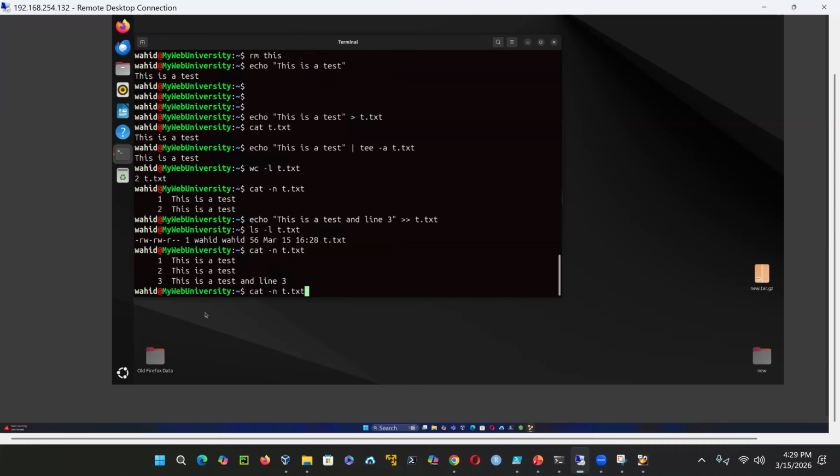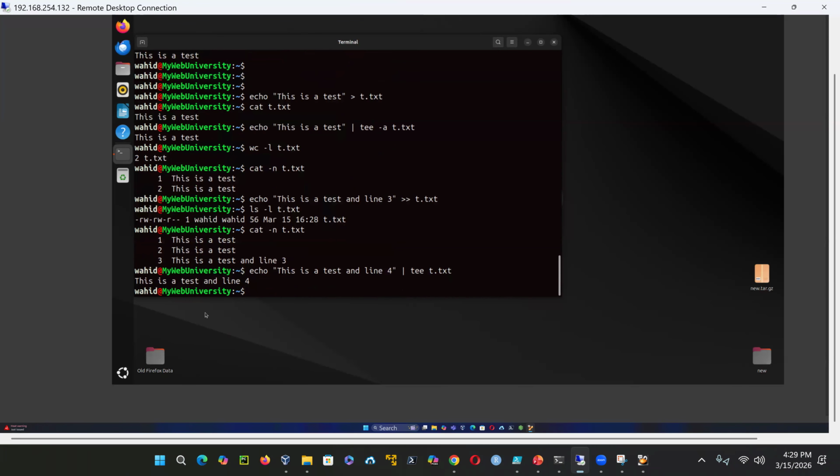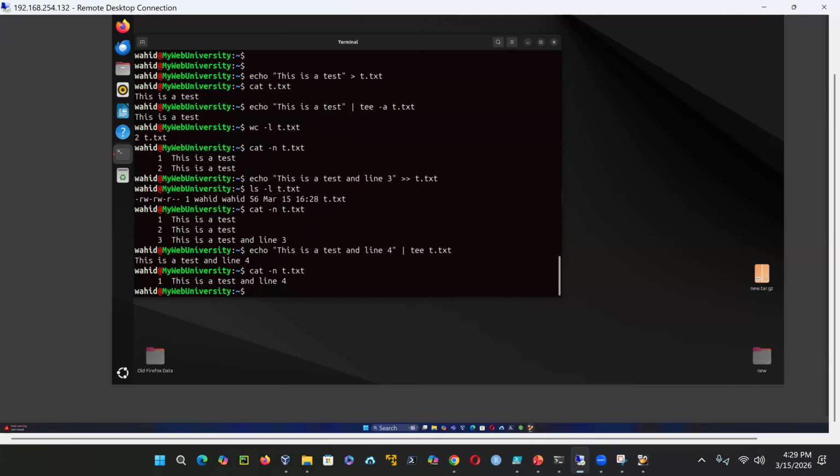I could also, instead of appending with the greater sign, pipe it and say tee, and that one. This is line 4, so I'm going to add that one. Now, in addition to echoing it, the tee command also writes it to that file. That's why you see it on the screen. So cat minus n t.text now has 4 lines.